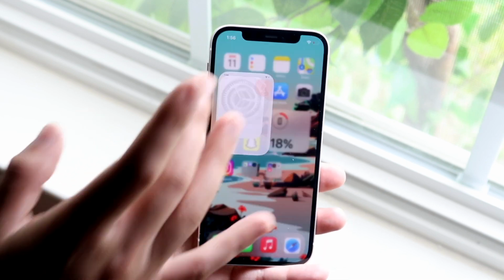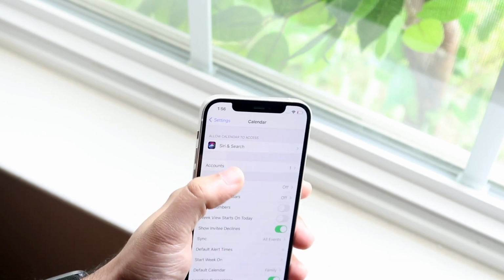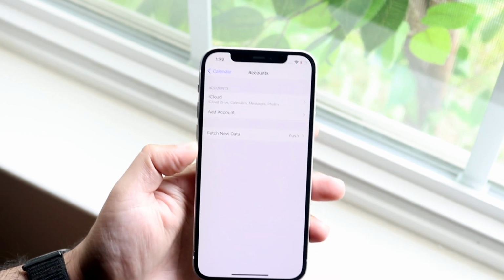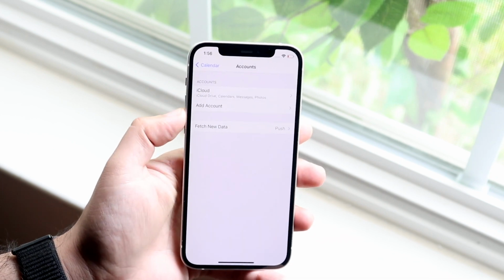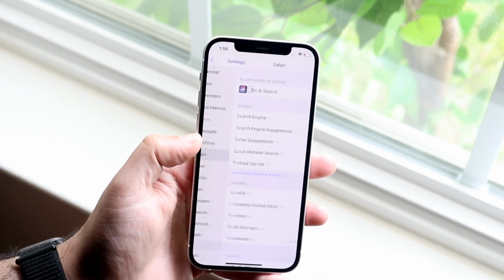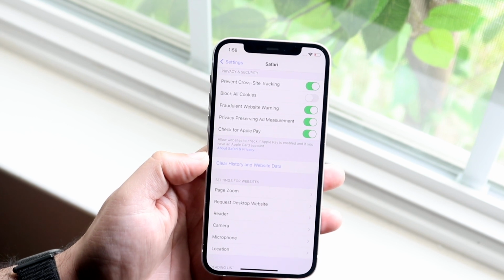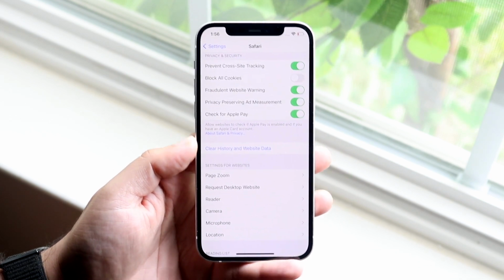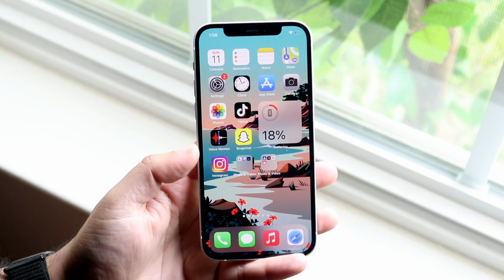An easy way to fix these things is to go into your settings app. You want to go inside calendar, click on accounts, and see if there are any accounts here that you don't recognize, like up here with your iCloud account. If there's some random account that's been added, go ahead and delete it. Same thing with Safari. Go into your Safari settings, scroll down, and clear history and website data. What that's going to do is delete anything that's saved in the background, and hopefully that'll fix those annoyances. Again, those are not viruses.